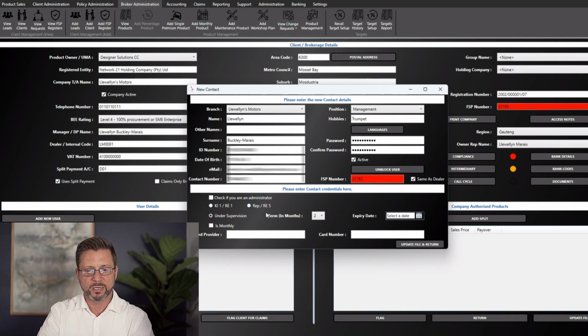Is this person a KI or a rep? So we're going to say this person's a KI. And then you are going to enter in, if they're under supervision, how many months is still left and what their expiry date of the under supervision certificate is.